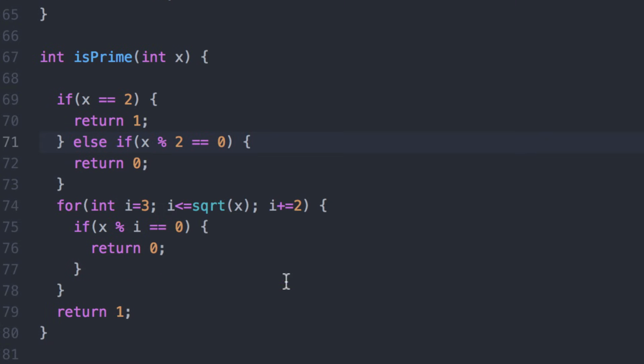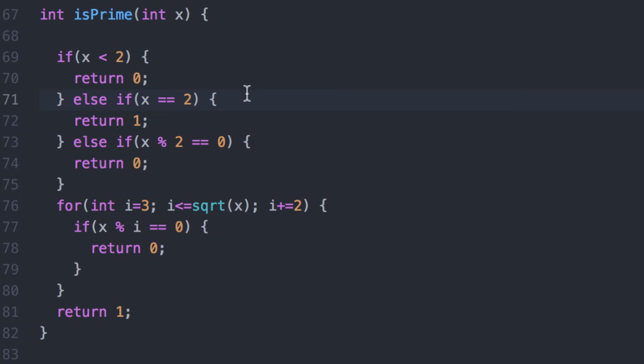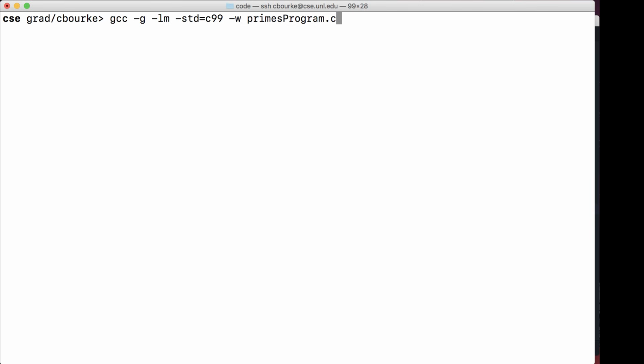Some other corner cases that we might not have thought of would be 1, 0, or any negative numbers, which can sometimes be thought of as prime. For the purposes of this program, let's go ahead and take care of that now. Otherwise, the loop looks fine. Let me go ahead and recompile. And we're still stuck in an infinite loop.